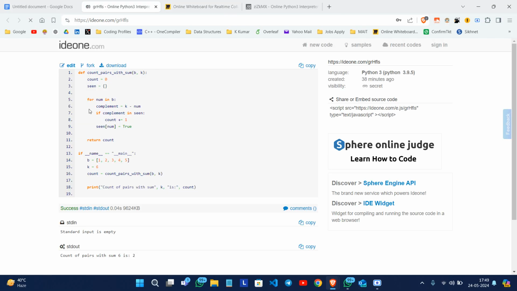Similarly, for the Python code, again we are doing the same thing. In the Python code also we have created the test case. We are calling this function, and in this function we have created a count variable. Then we have created this map which is known as scene. In this we are traversing each element of this array. After traversing, we will find the complement, and after finding the complement, we will check if this complement is present in the map. It means that we have found a valid pair, only if it is present in the map.